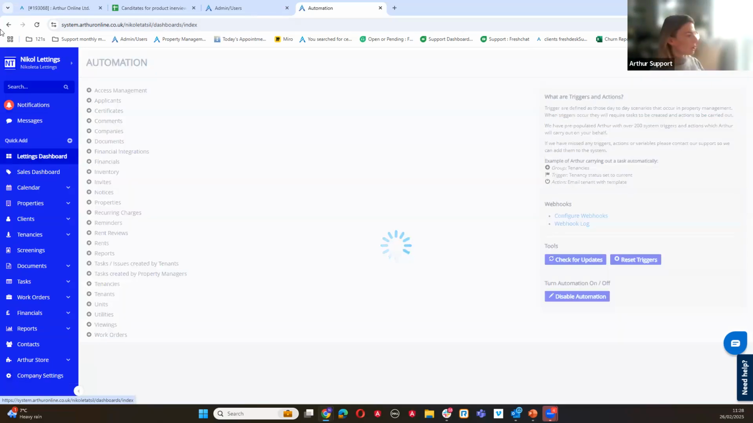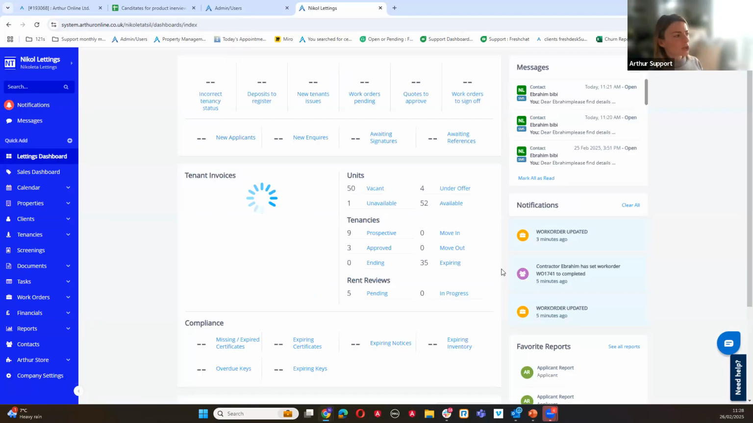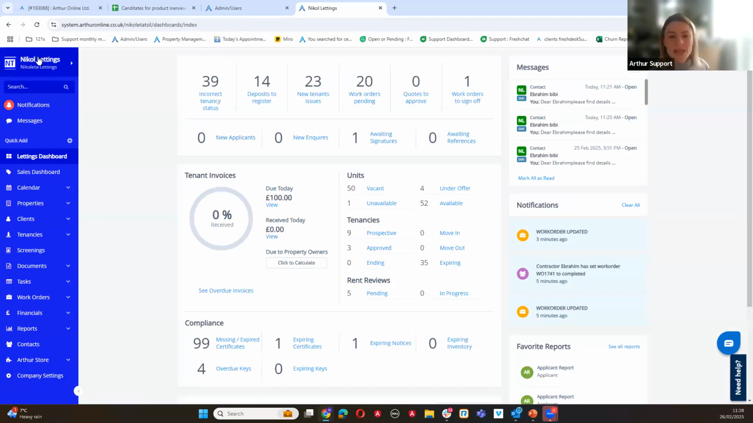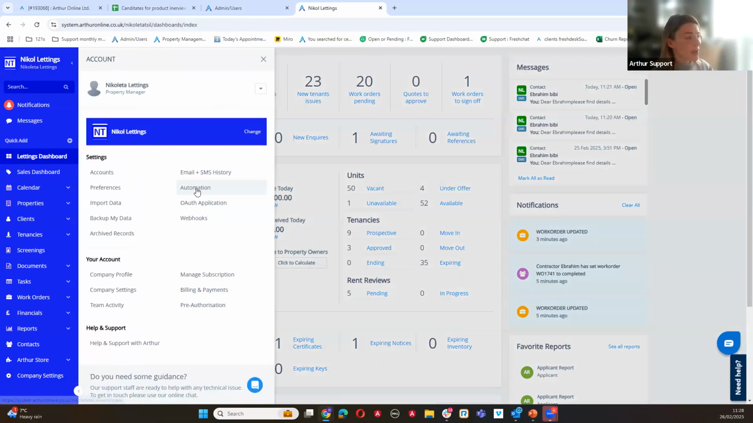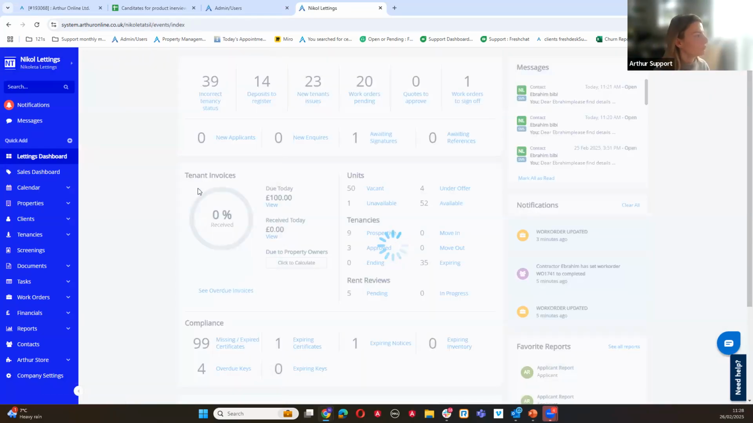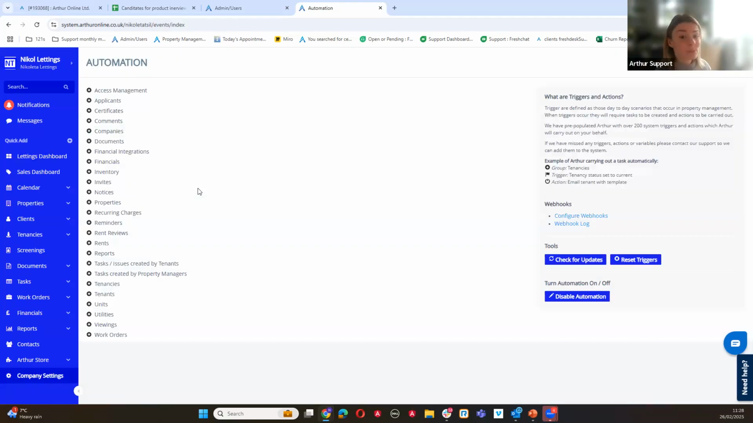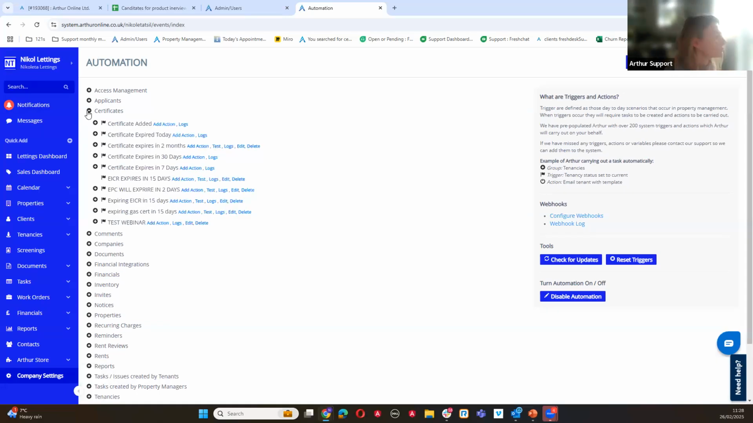Let's start from the top. So this is our dashboard, okay? To create a new automation, we have to go on our profile and then automations. We already have some system automations in place for you. So consider these all as folders. And if you want to see what's in the folder, we click on the plus icon. I have a few because I play around with it.